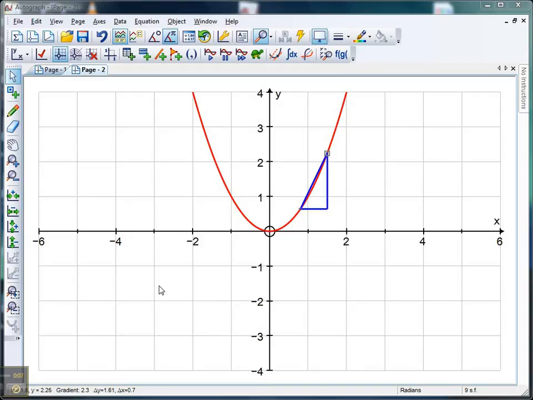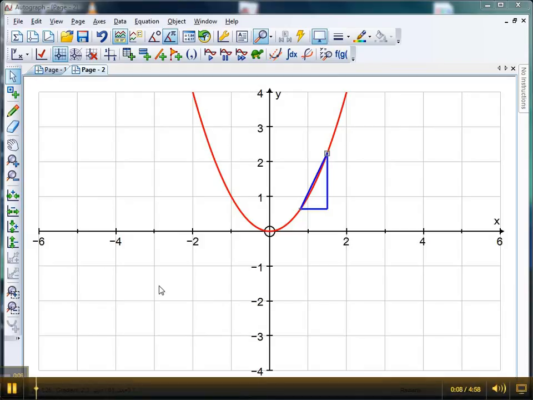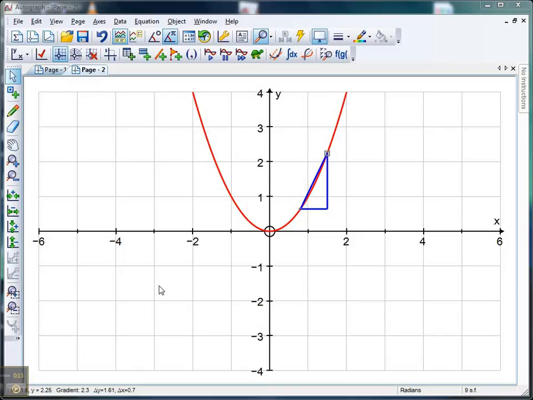Now this week we're going to continue our look at all things to do with 2D graphing. I'm going to focus our attention on illustrating tangents and the gradient function on Autograph.